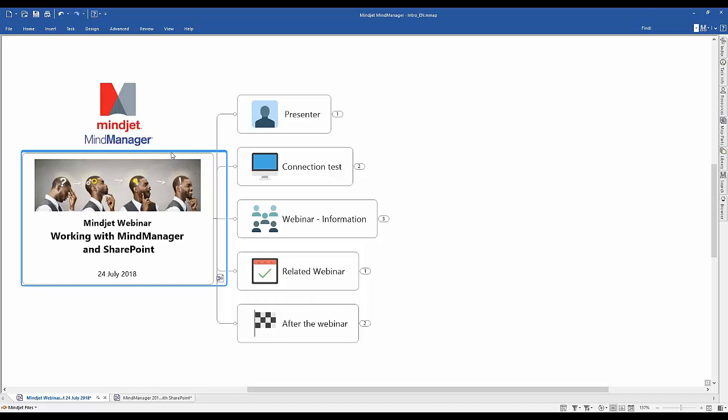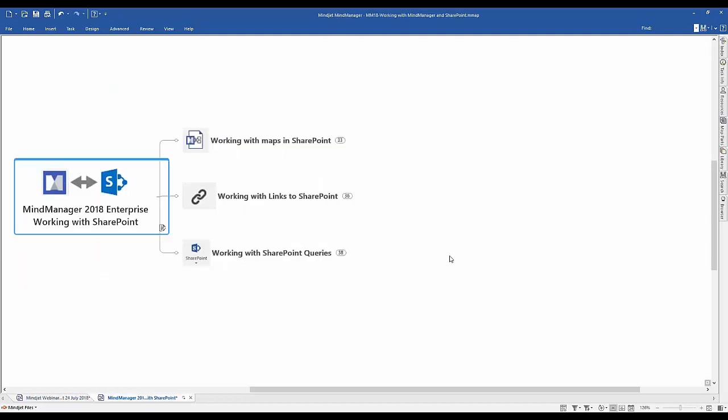My name is Rainer Oberser and I will talk today about the interfaces between MindManager and SharePoint and how to make the most out of it. Talk about working with MindManager, concrete MindManager 2018 Enterprise and SharePoint. And from the map you can see that I have split the matter in actually three sections.